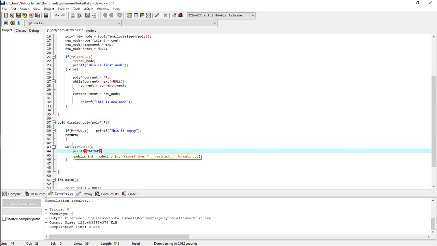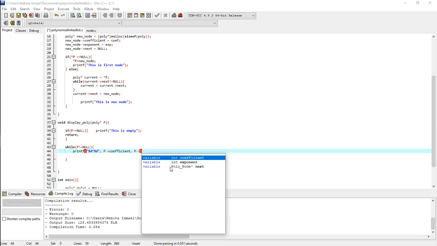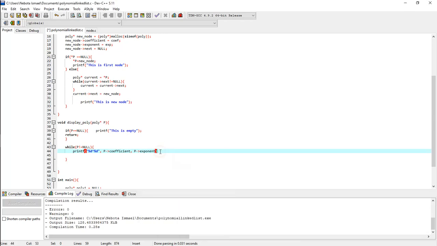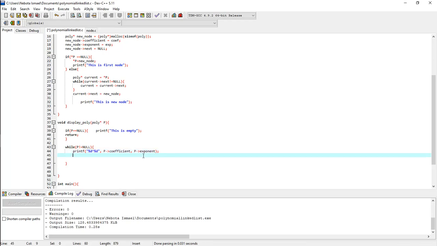So let's say, for example, the first one is going to hold the coefficient, and the next one is going to hold the exponent. So the first one is supposed to be the coefficient, so we are going to have p coefficient. The next one is going to have p exponent. So that's it. So while p is not equal to null, it should do this for the first time. So after it does this the first time, what happens? We now set p equal to p next.